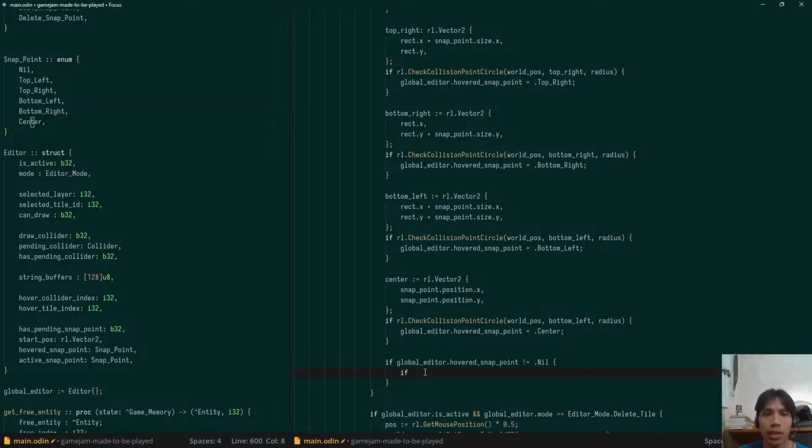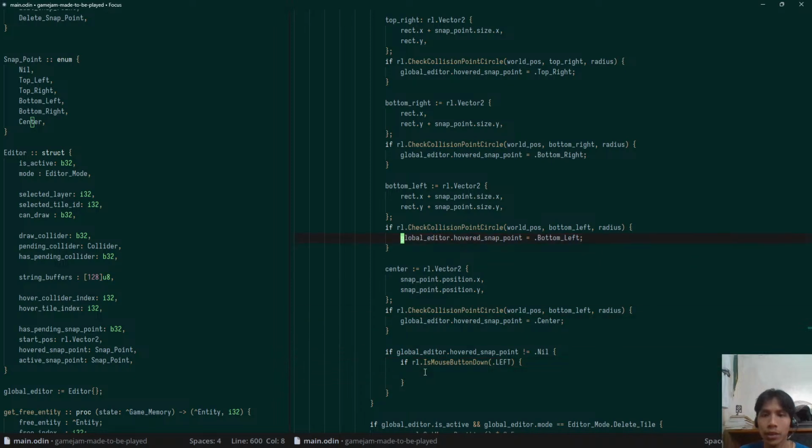and we check that we click the left mouse button. So we can check this mouse button press. It's not pressed, I think. It's more like down. Is the mouse button down on the left. Then we activate the snap point.